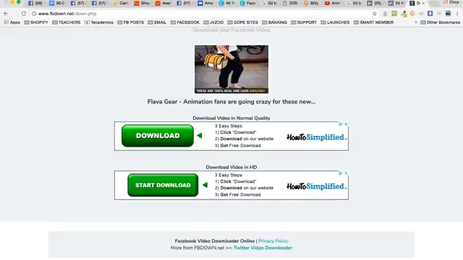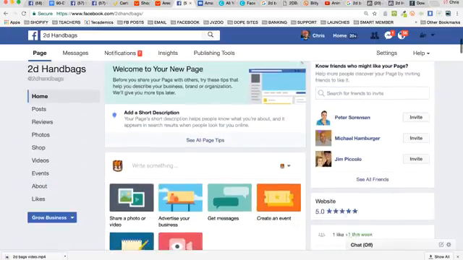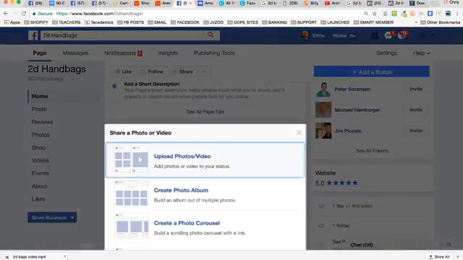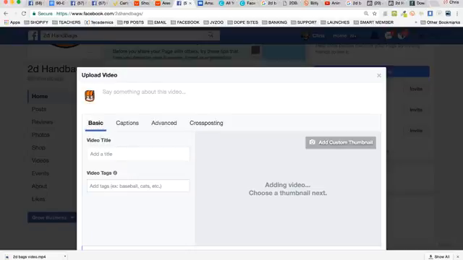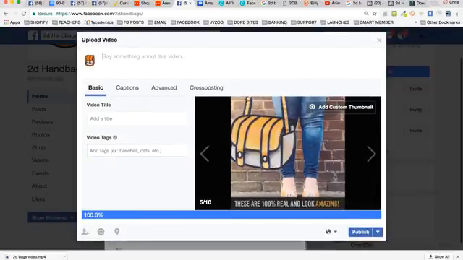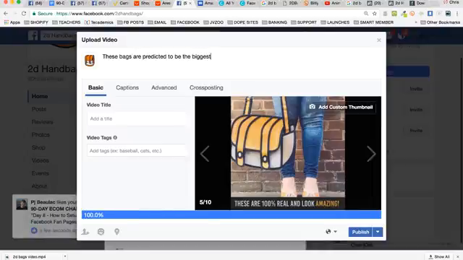So let's see, 2D bags video. Those are ads. I got that 2D bags video, and let's go here. I literally did that in real time just to show you guys how Google can basically find all your answers for you. 2D bags video, I just uploaded it. And I can say something about it. Say something about this video. These bags are predicted to be the biggest trend in 2017.